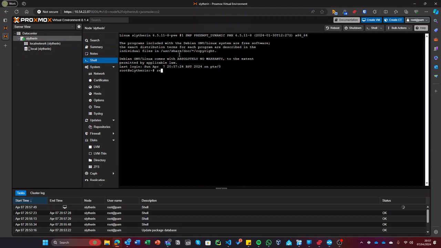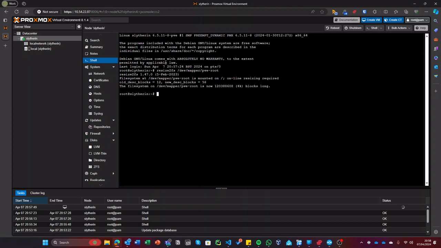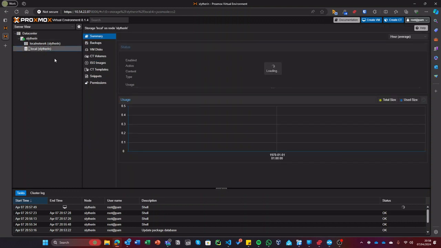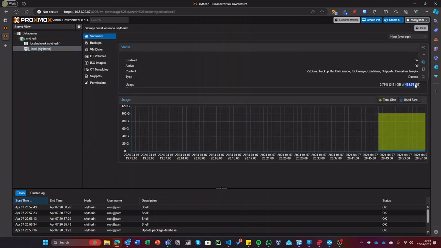You're going to resize2fs /dev/mapper/pve-root. Enter. It's going to do it, I hope. Come on. There you go. Now if we go to local Slytherin, there you go. It's using the fullest potential.